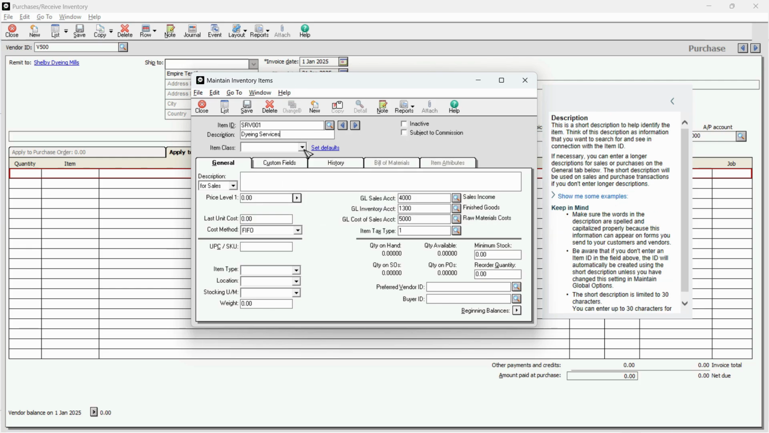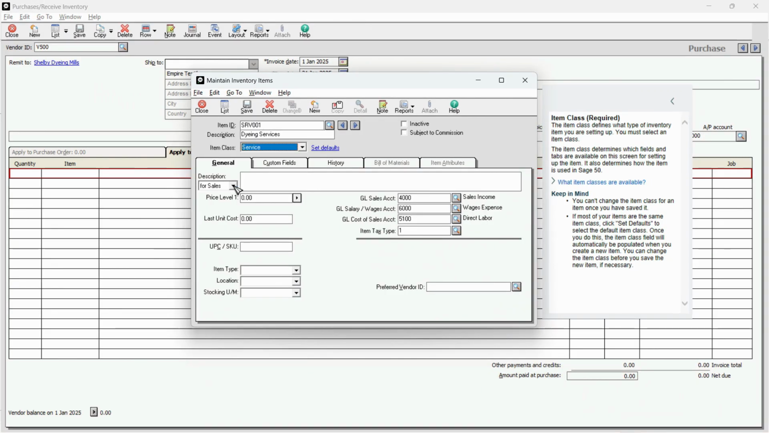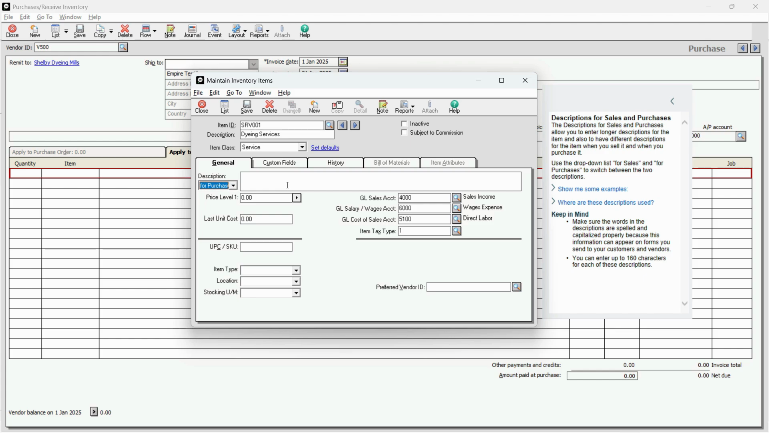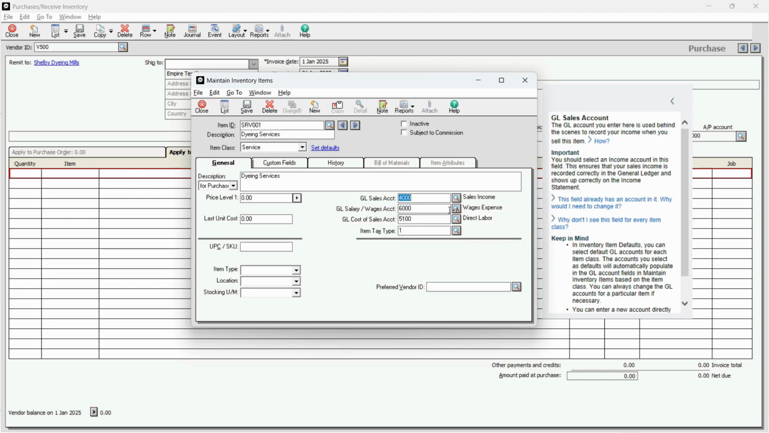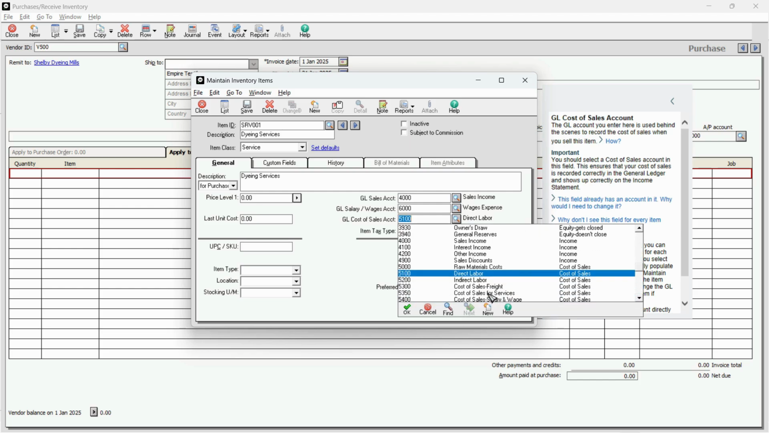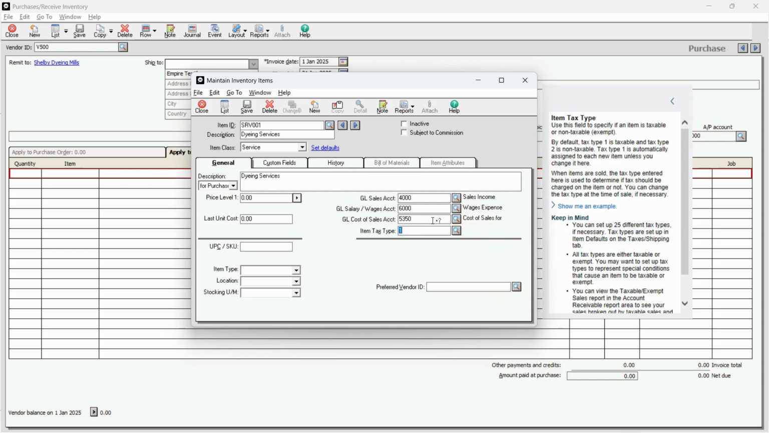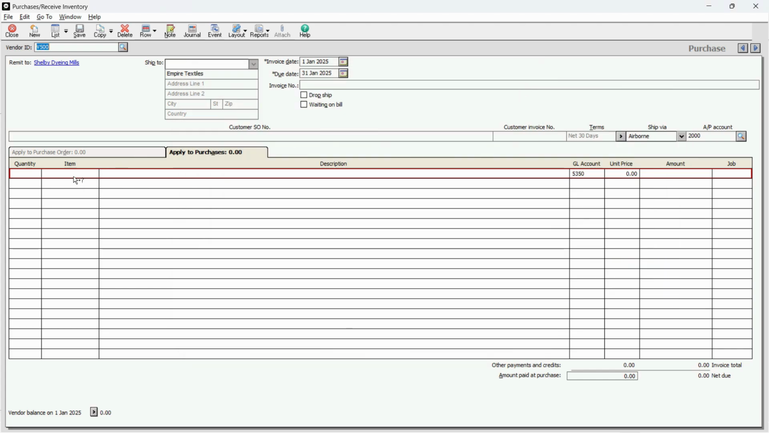Item class will be service item, so I'll choose this service right here. And since we are only purchasing this service, I'll just enter the description for the purchases. And the rest is all set. GL sales account is set by default. Salary or wages account is not applicable. And cost of sales account, I'll just link it to cost of sales for services, which we just created. And the rest is fine. Click save and close out of here.